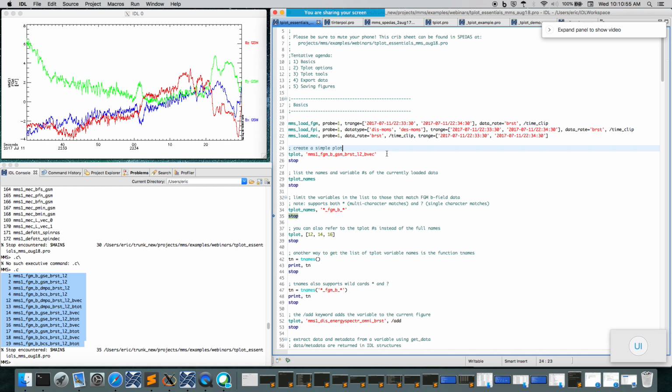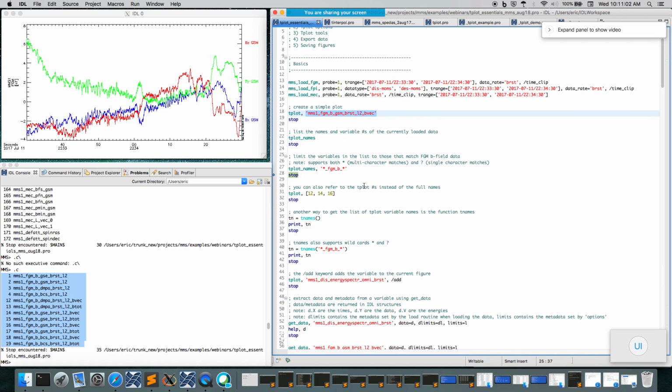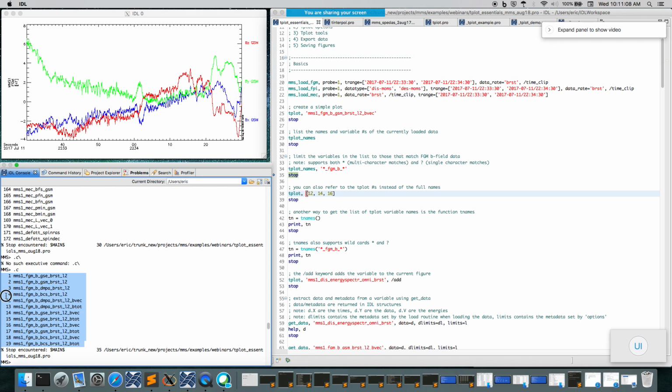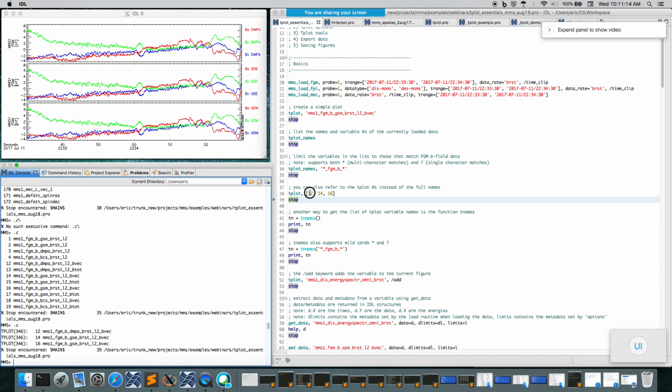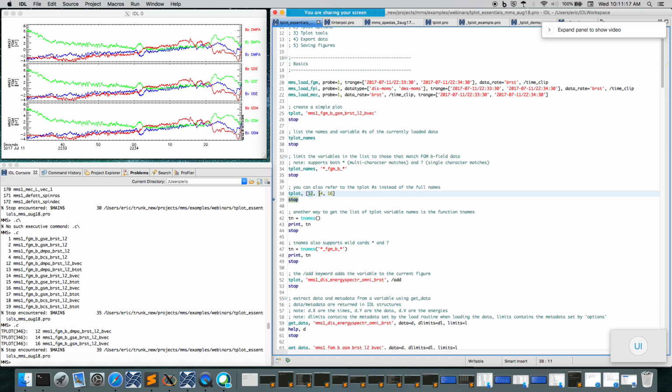I showed earlier that you can just call tplot with the variable name. Another way to call tplot to create a plot is to give it the numbers instead. This is what I use most of the time; I just rely on the numbers rather than typing out the variable names. In this example, we plotted variables number 12, 14, and 16, which are just the B field data in different coordinate systems: DMPA, GSE, and GSM.